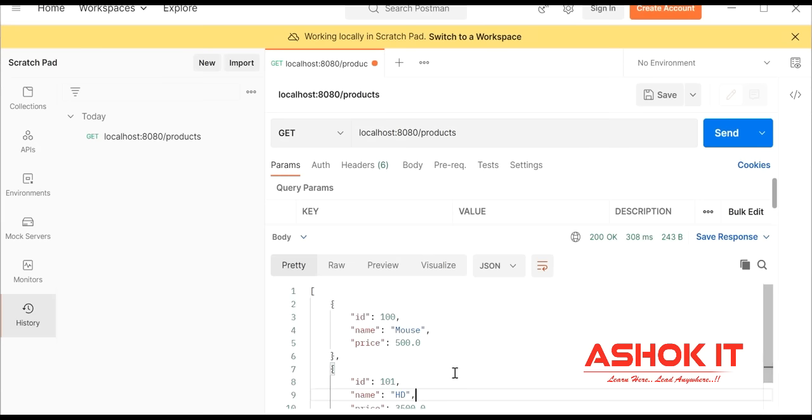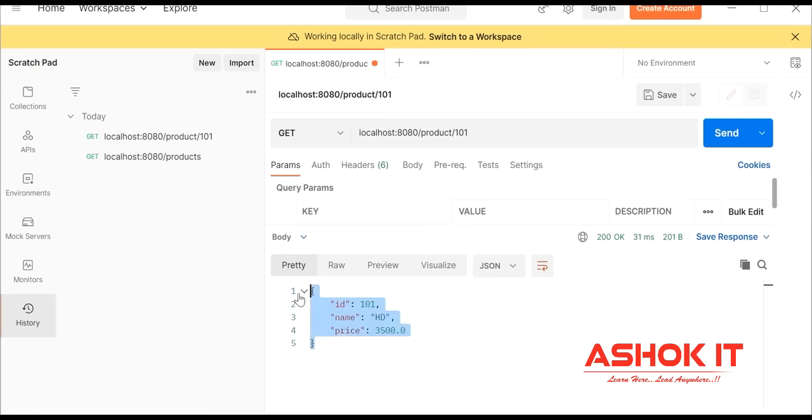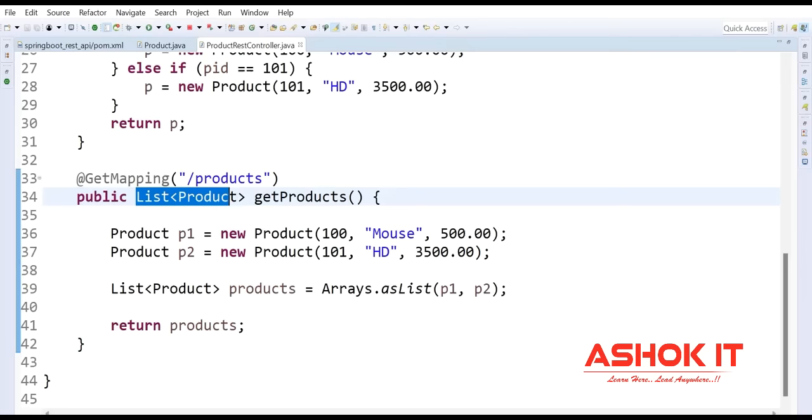Suppose I want to get the product based on the ID. So I'm going to pass product ID as a path parameter. Click on send. When I send a request with the 101, I'm getting the response with that product data. Suppose if I give as 102, click on send. Now I'm going to get the response with 102. Let me check it. Oh, here 100 and 101, sorry.